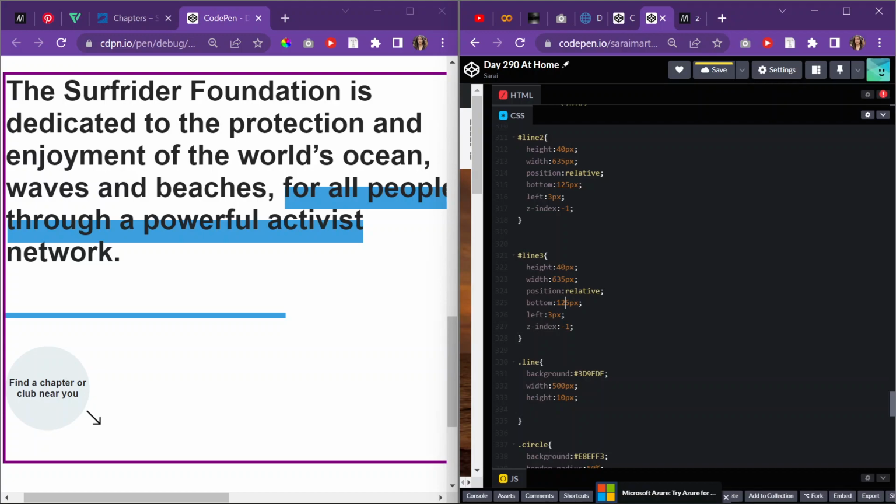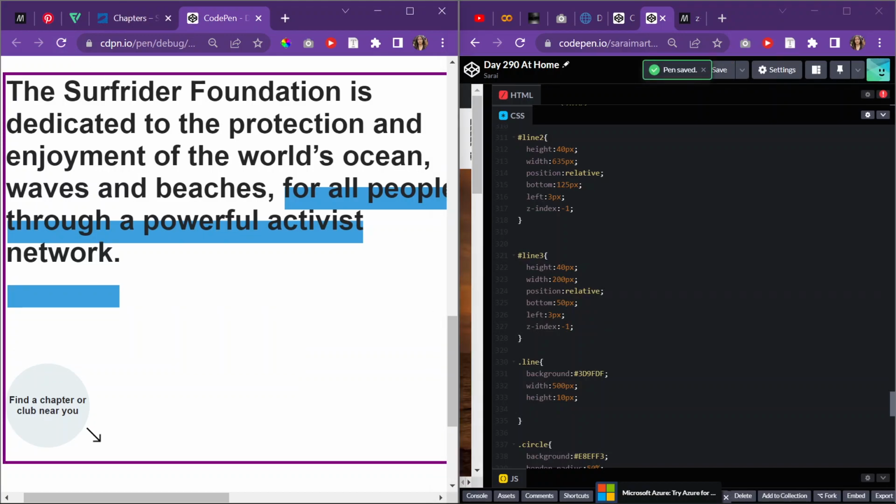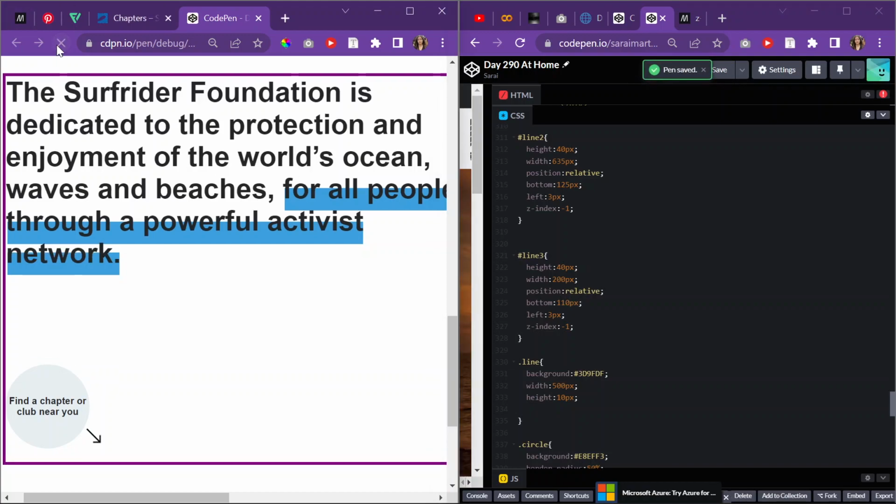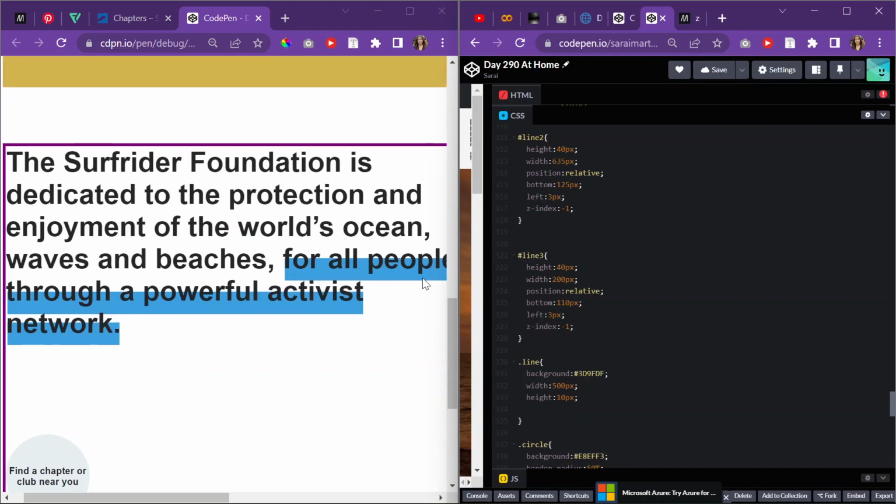So, what are we doing again? Let's do, I guess, bottom 50 pixels. And the width is not that big, maybe 200, maybe 300 actually. Oh, 200 is exactly it. That's so funny. Let's do 100 pixels. 110. That's real nice. That's really good.